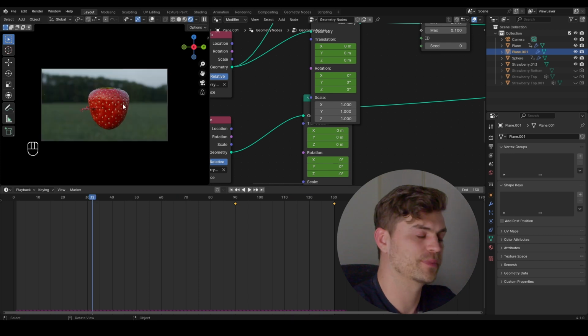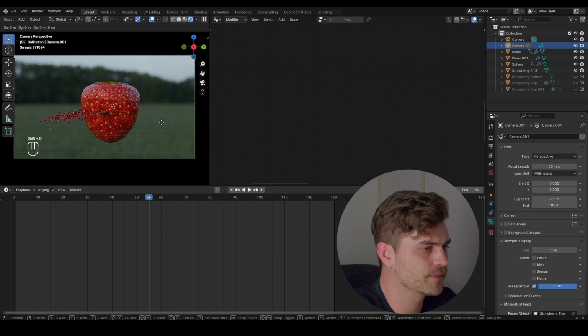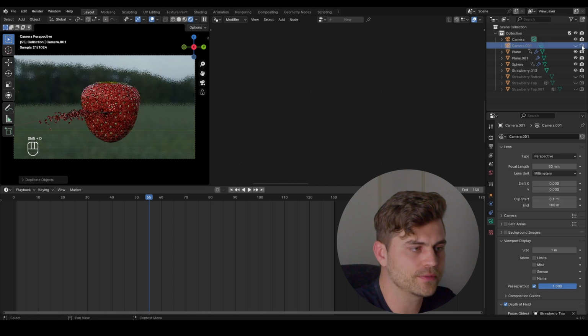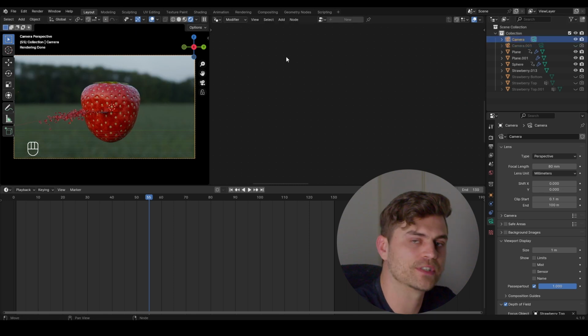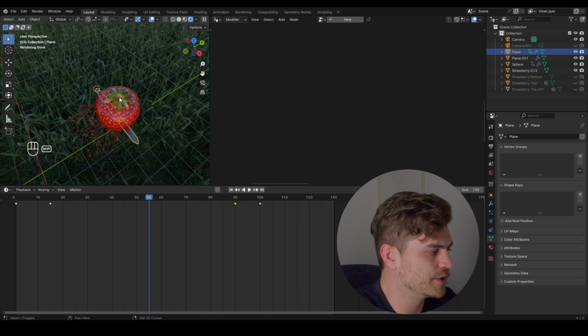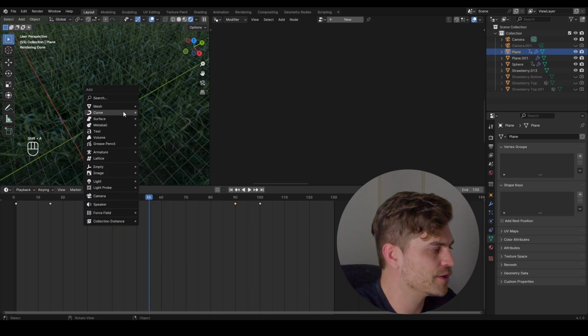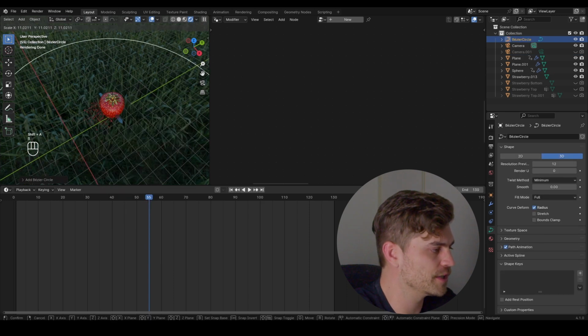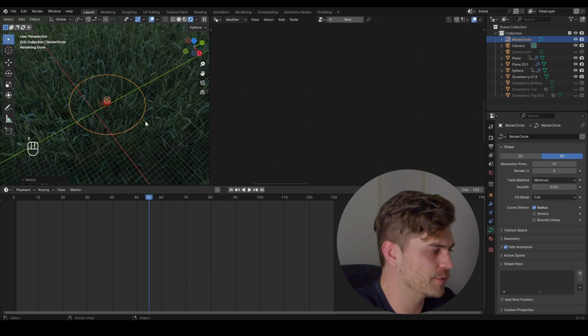Now all we have to do is set up a cinematic background and animate our camera as well. I'm going to select this camera, I'm going to duplicate it, turn it off, go back to the original camera, just in case we mess something up. So let's place our 3D cursor right over here. Let's add a curve circle. I'm going to scale this up, and now I want to connect my camera to the curve circle.